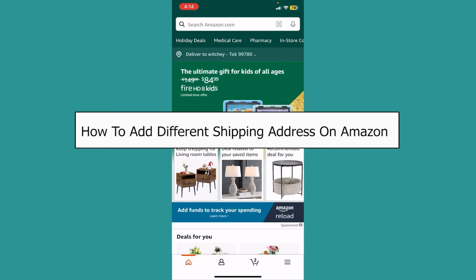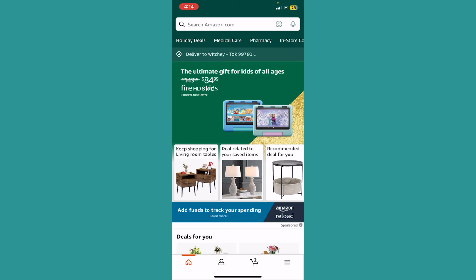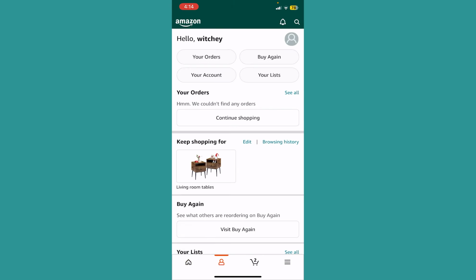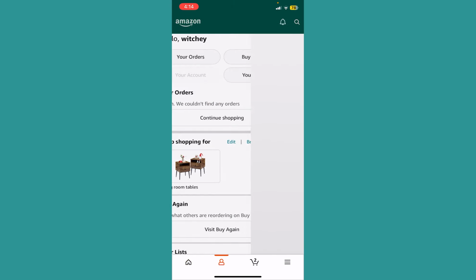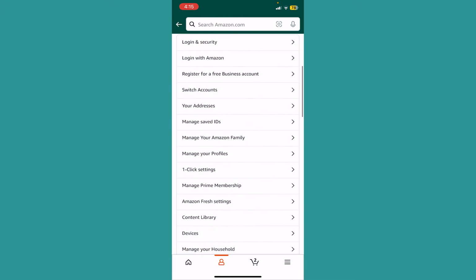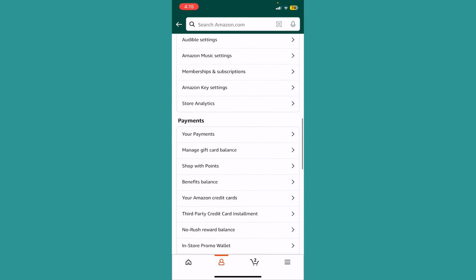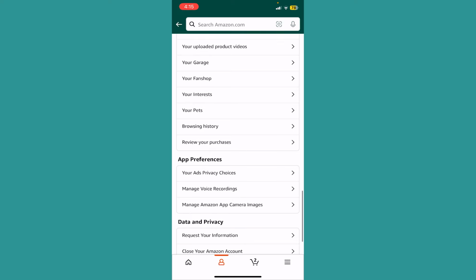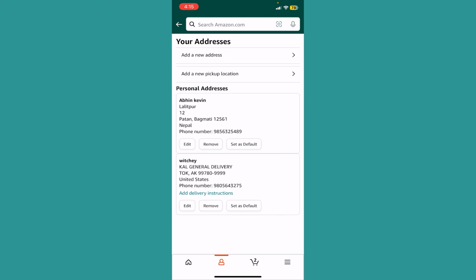Today I'll be teaching you guys how we can add a different shipping address on Amazon. It's pretty simple. You want to click on the person-looking icon at the bottom of your screen and then click on where it says your account at the top. From over here you want to scroll all the way down and click on where it says your address. Once you see your address, click on it and it'll take you to this page.